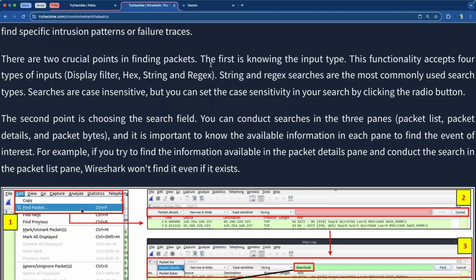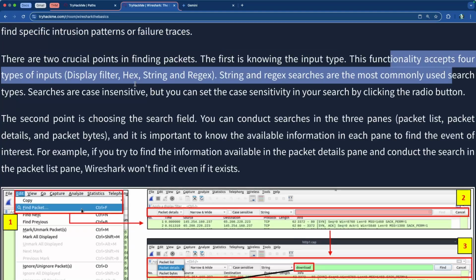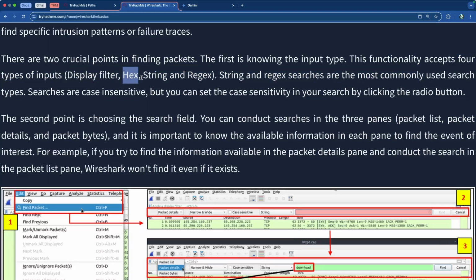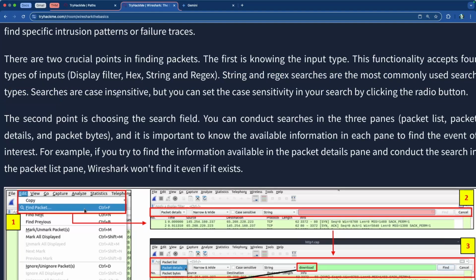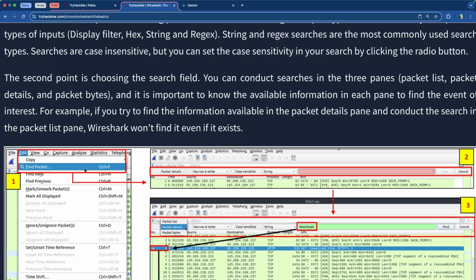There are two crucial points in this. The first is knowing the input type. The functionality accepts 4 inputs: display filter, hexadecimal value, string, and regex, regular expressions. String and regex are the most commonly used search types. Their searches are case sensitive, but you can set the case sensitivity in your search by clicking the radio button for don't be case sensitive, basically.